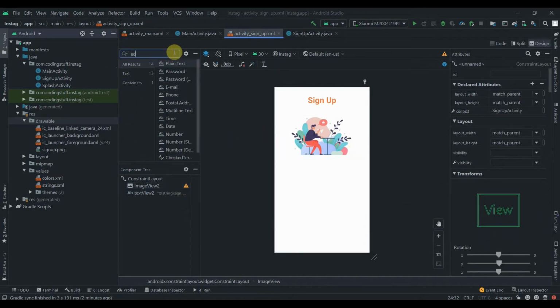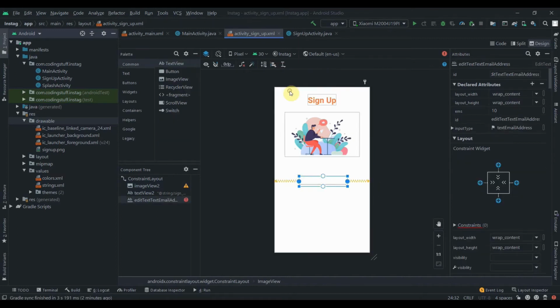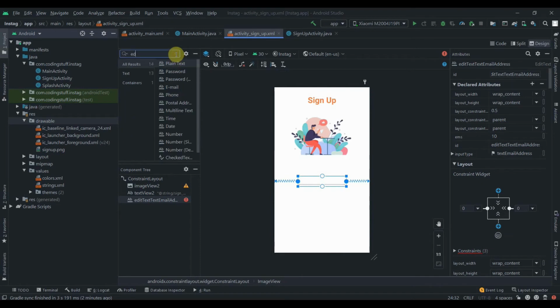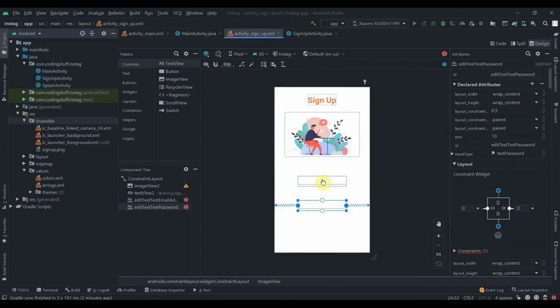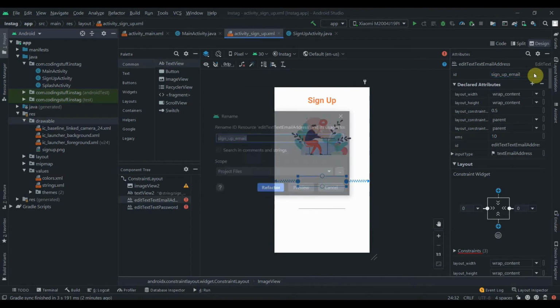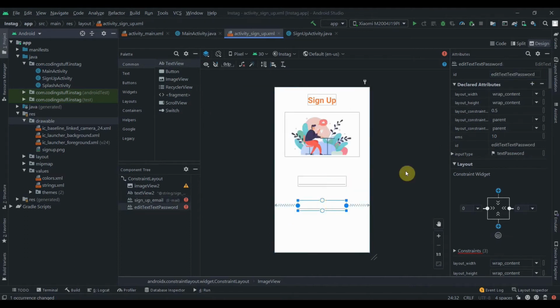So this will be 32. Now we need edit text. So search for edit text and plain text. Sorry, we'll select email here. So email text, constrain it horizontal in parent, and we'll need another edit text for password. So over here, constrain it horizontal in parent, and let's just change its ID. Let's name it sign up email, and this will be sign up pass. Width will be match constraint, and this will be match constraint too.